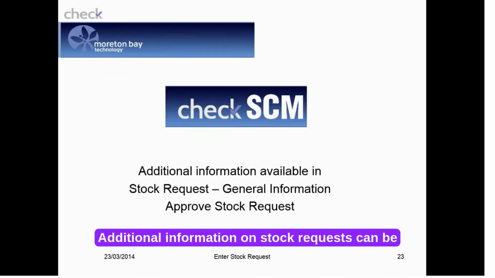Additional information on stock requests can be found in the following videos. Stock request, general information. Approve stock request.